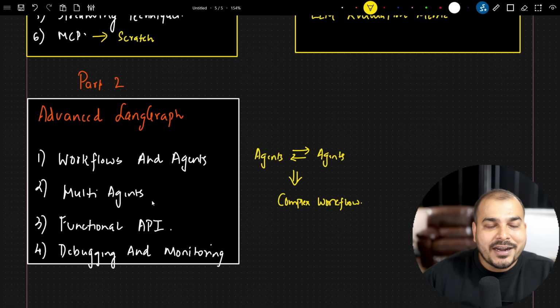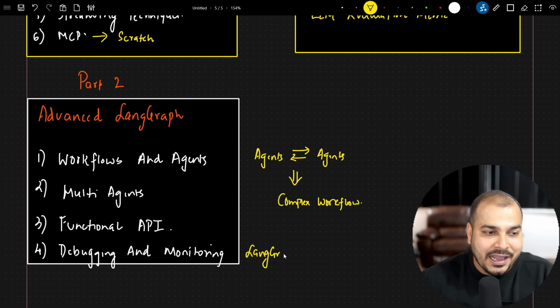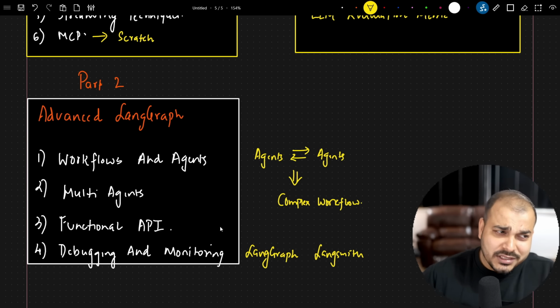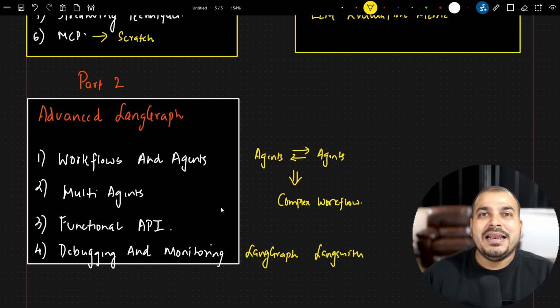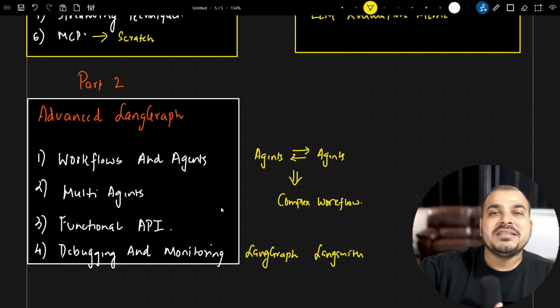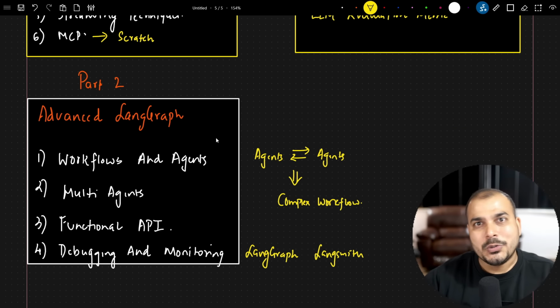Along with this, we will try to see how we'll be handling multi-state management even in multi-agents. Then we'll also introduce you to how to directly use functional API instead of just directly going through graph APIs itself. And then I will also be showing you how you can debug and monitor them in the LangGraph Studio. Okay, LangGraph Studio. And for this, we will also be using LangSmith. So all these fundamentals are put in the advanced part because this will be like one step towards developing some amazing production grade application. And finally, this part 2 will also be somewhere around 2 hours of video.